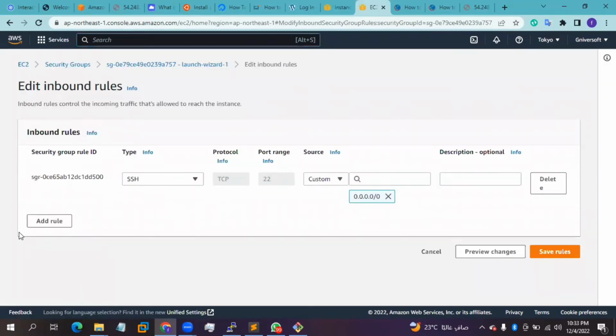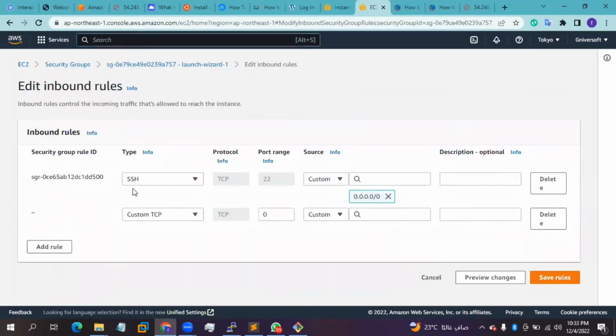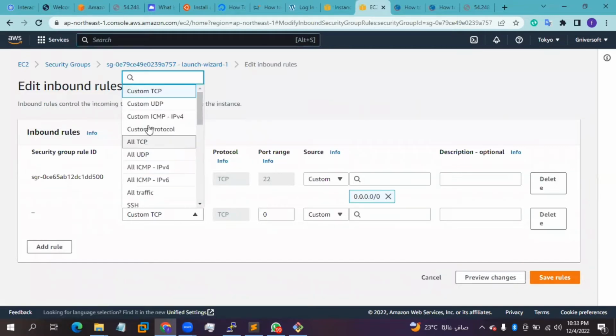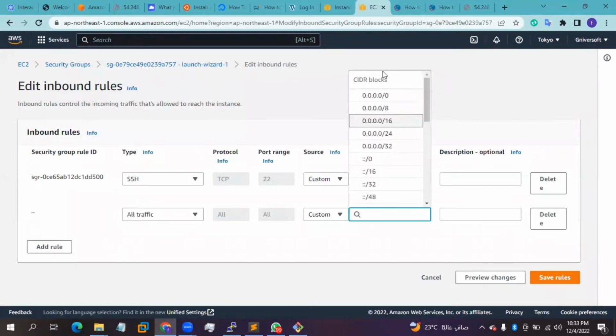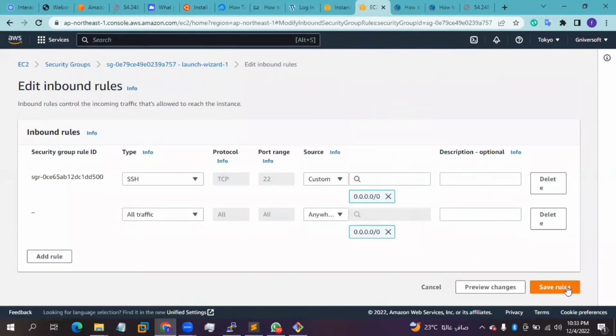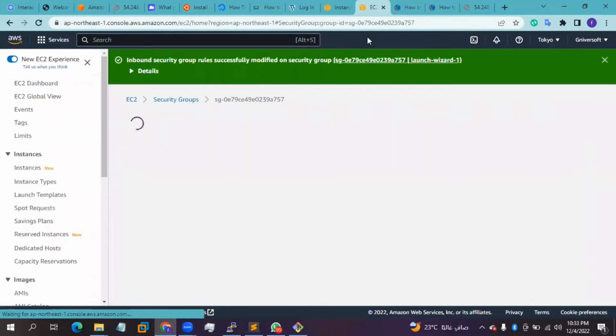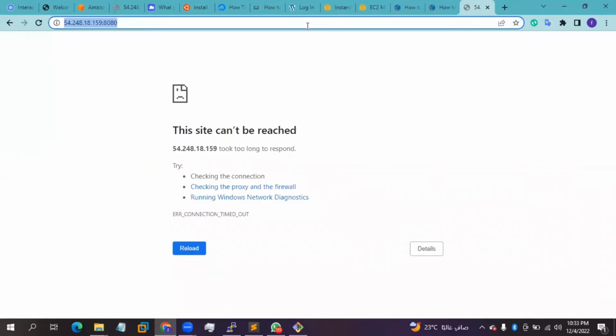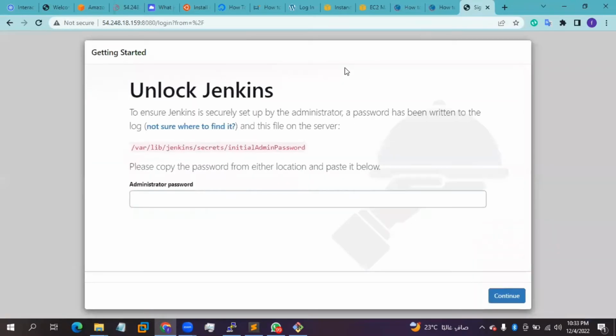So edit inbound. I only have SSH. As you can see, this is SSH. I thought I allowed all traffic. So now I'm going to allow all traffic from anywhere. Okay, let's save rule. So let's restart. All right, so now it's as simple as that. Our Jenkins is up and running.